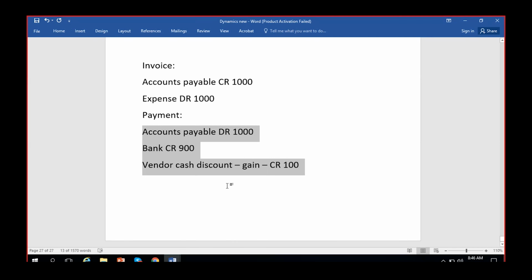Clear this for all of you? Any confusion in this? So it's a revenue or gain for us, vendor cash discount, benefiting us. That is why we are crediting it all the time. Instead of a liability, we are reversing a liability and converting it into revenue, since we are not going to pay that liability.